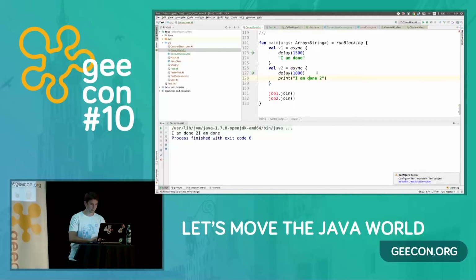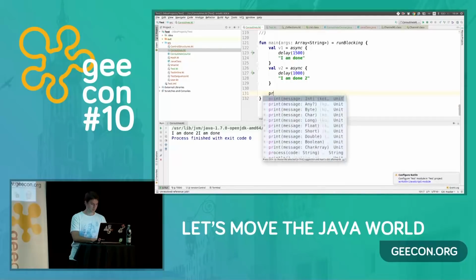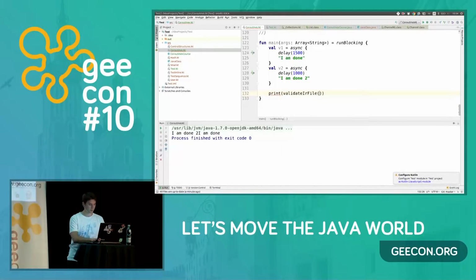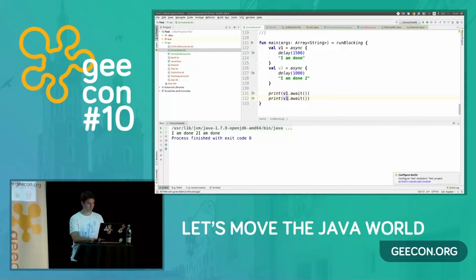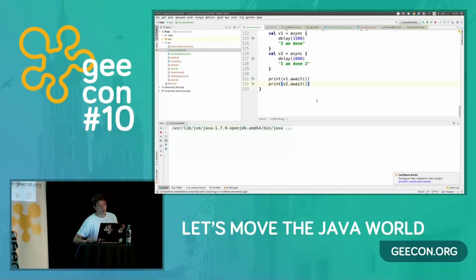And it works pretty much the same as we've seen in C#. Print v1, oops. But here, "I am done" will always be printed first because it's printed in here, and then I wait for v2. It's already calculated, so it will be printed immediately after.